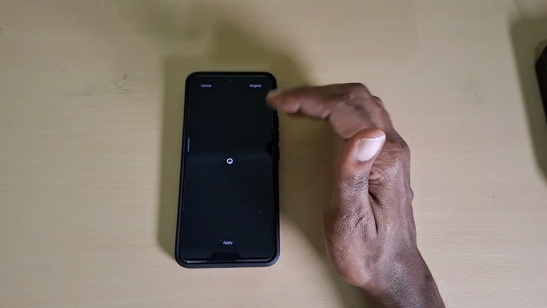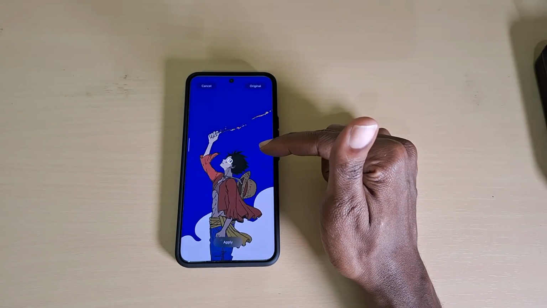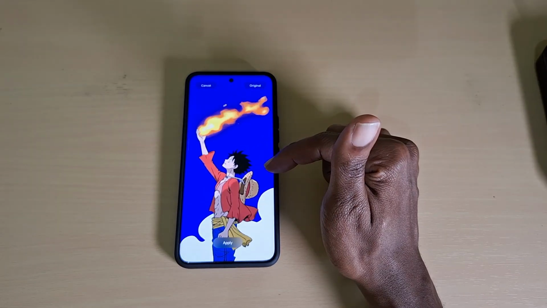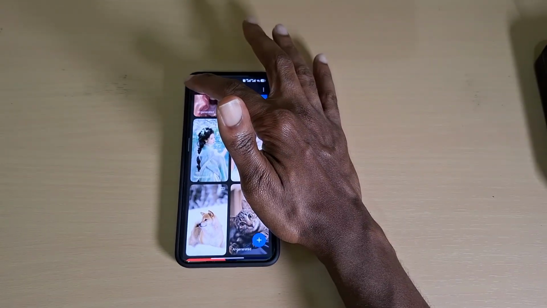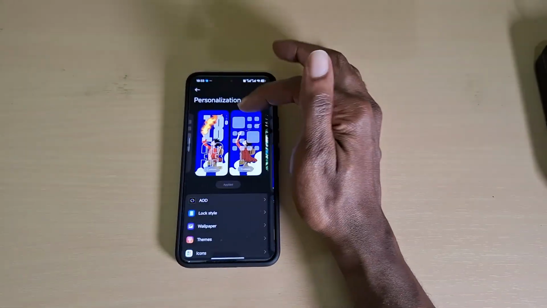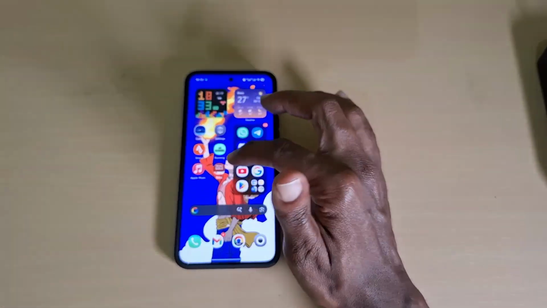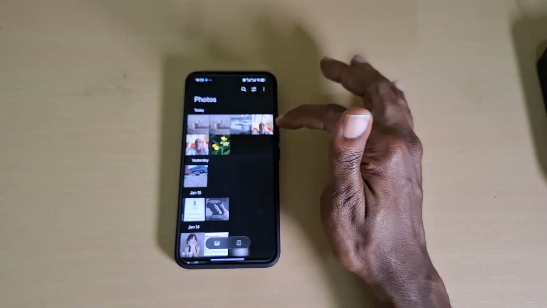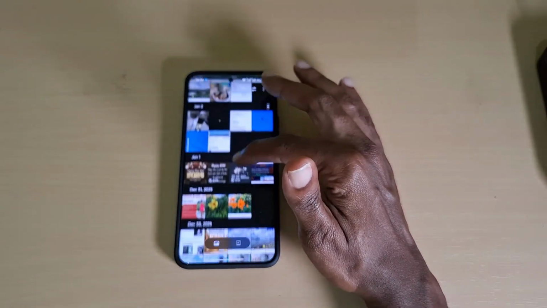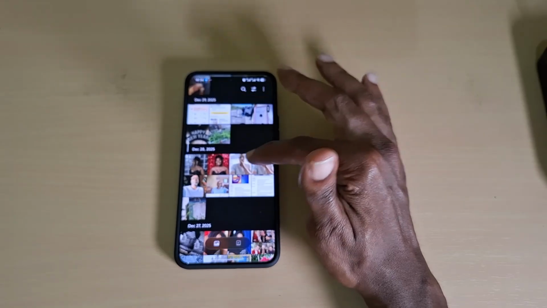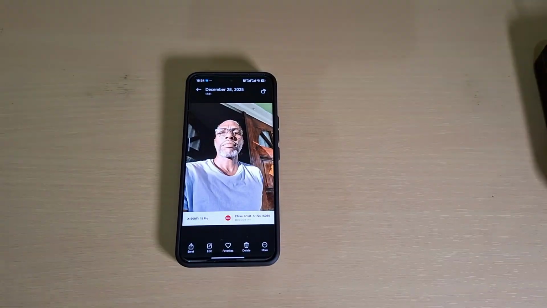And this is Luffy right there, right? So this is where I got it. But I got my own. So what I did, let me show you where I got it from exactly. So let's jump back to my gallery. And this is a picture of me. Let's scroll down. This is the picture right there.